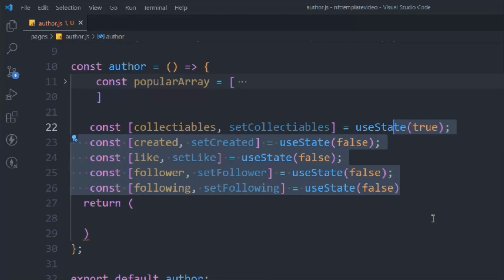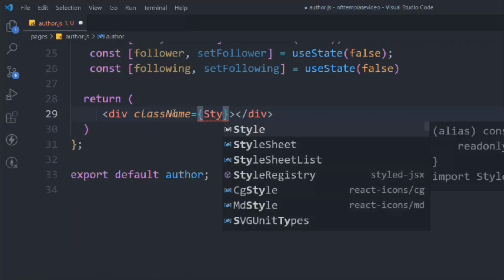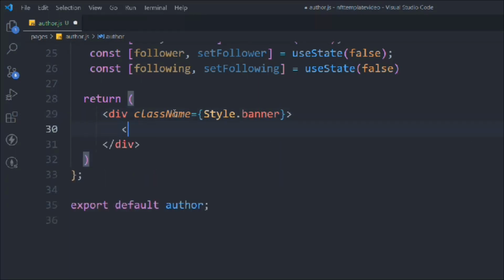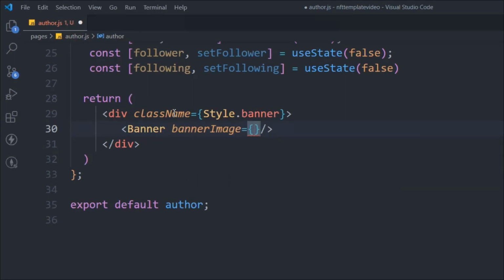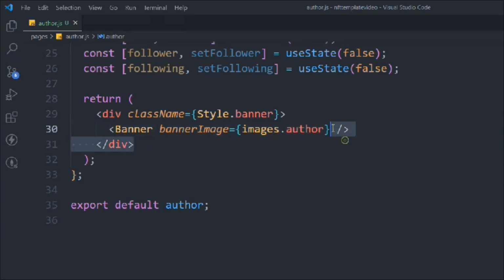So these are the 5 useState we have taken. Now let's come down and take a div. It will have a class called style.banner. Inside that, we're actually going to use the banner component we have created. Because it's a reusable component, we have to send props, so we're going to send the image. The image I want to send is the author we have here.